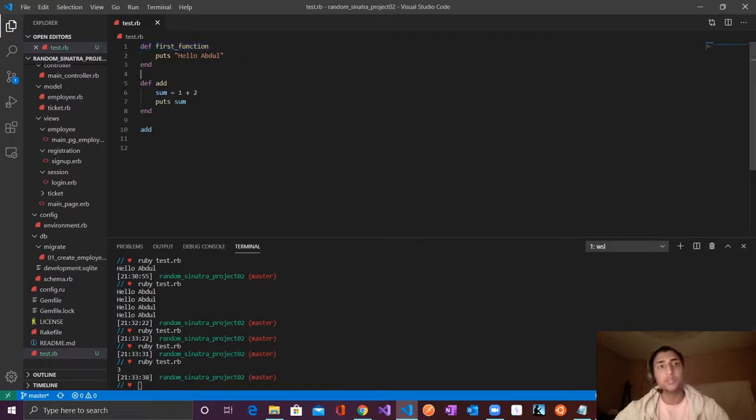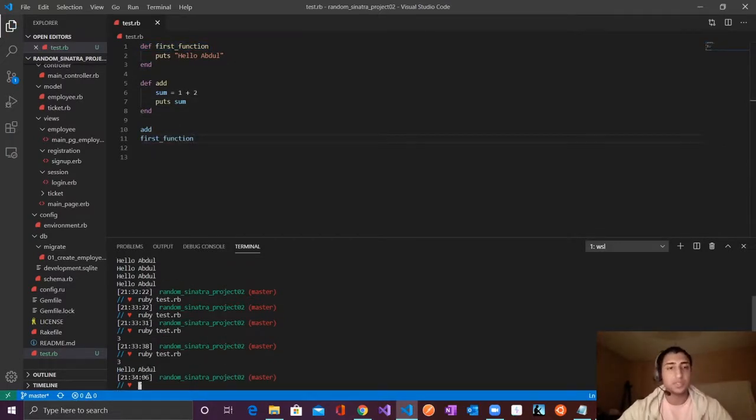Now if we want to call the first function, we can type it out right below it, and it'll give us the output of both hello Abdul and the actual sum.